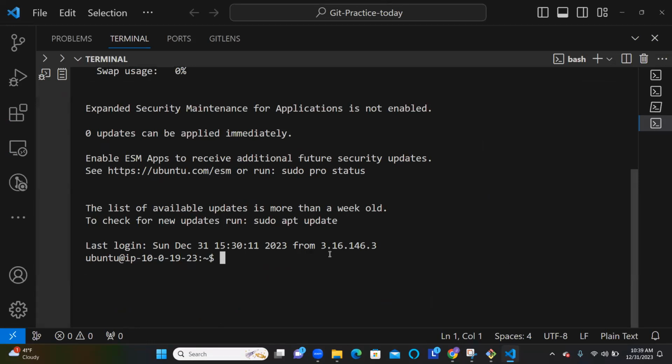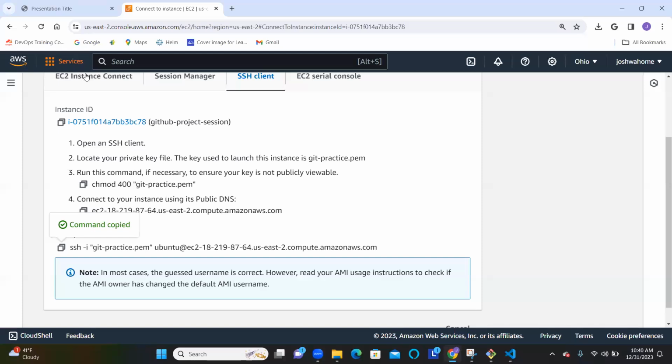How do I know I'm inside Ubuntu? I can see the username here, and this is actually the IP address. But this IP address is actually the private one. Why am I able to see the private IP address that starts with 10? Because I have been able to log in or to SSH and enter inside the Ubuntu instance that we created on AWS. Let's come back to AWS.